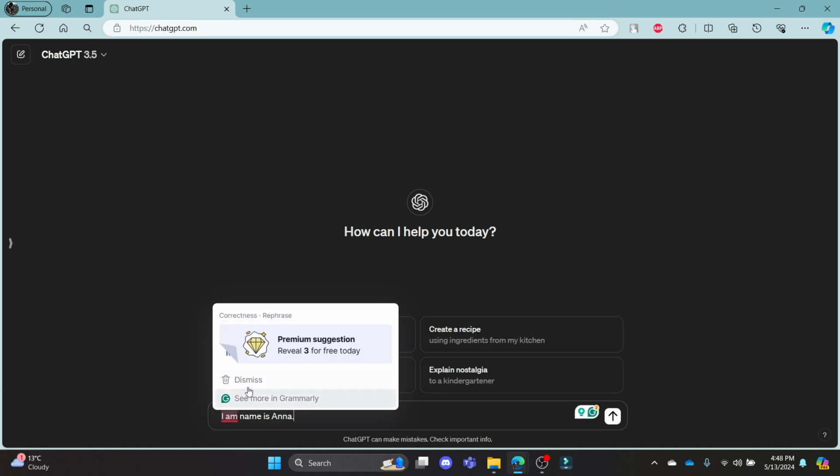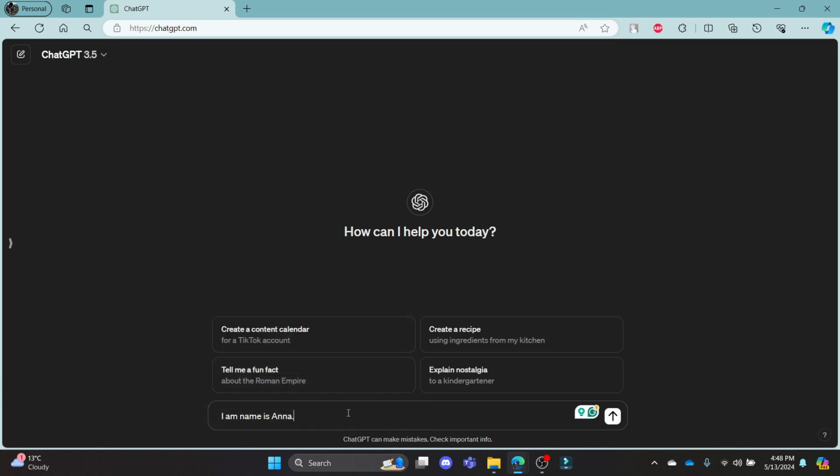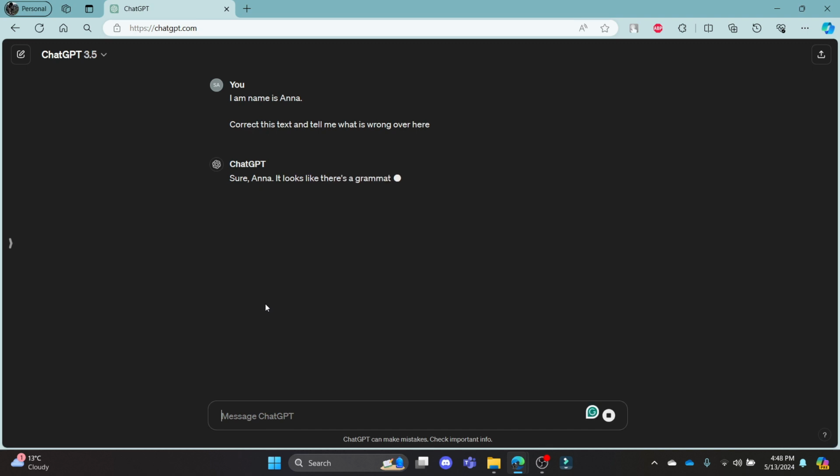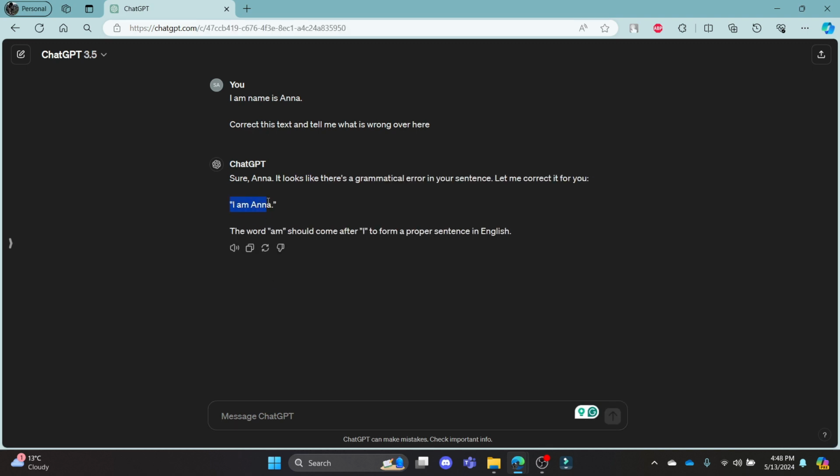You can see that it's already detected that this is incorrect. You can write down, correct this text and tell me what is wrong over here. So if you write it, you can see that this is not the correct word. So the correct word is the am should come after I to form a proper sentence in English.